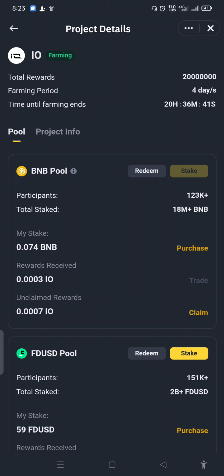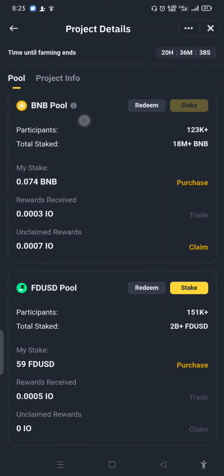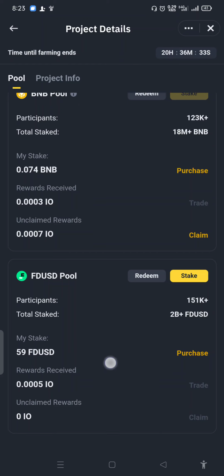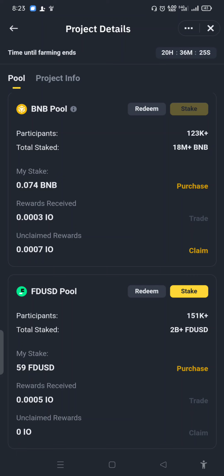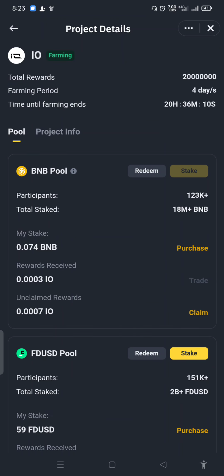I already made videos on the BNB and also the FDUSD, but I found out that on the FDUSD the percentage is very low. About 0.003 IO has been farmed in 1 hour on the $50 BNB, and about 0.002 IO coin has been farmed by the $50 FDUSD. So this is the difference.